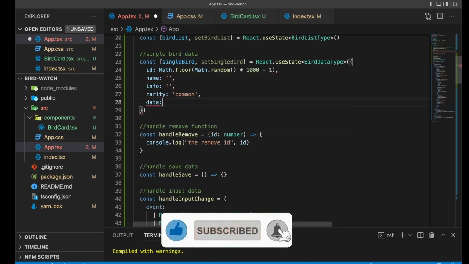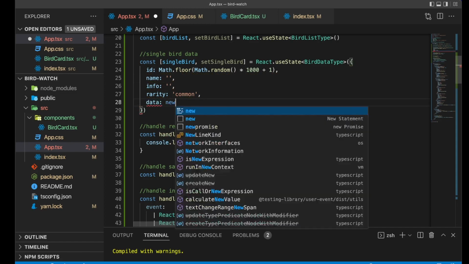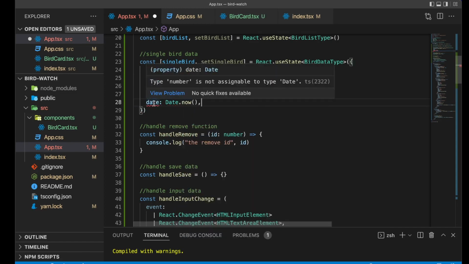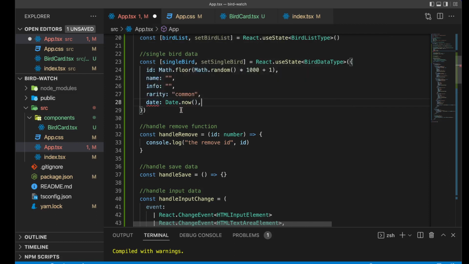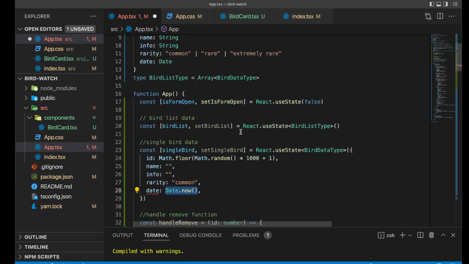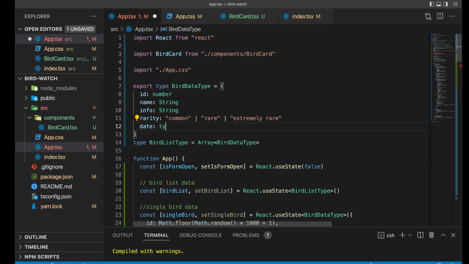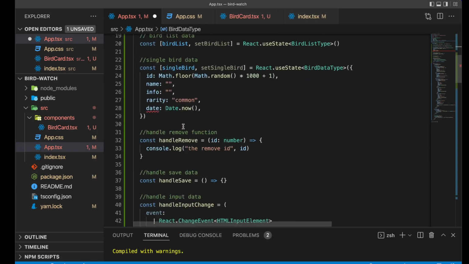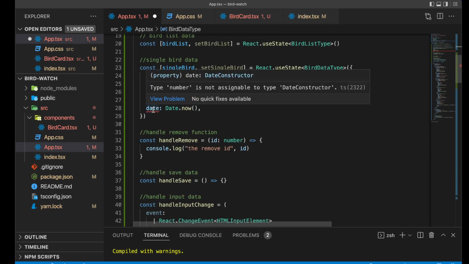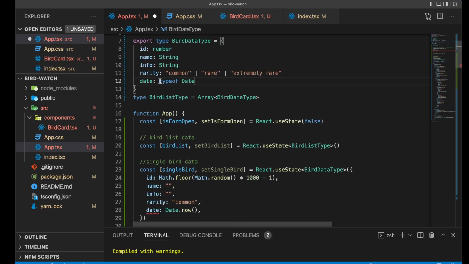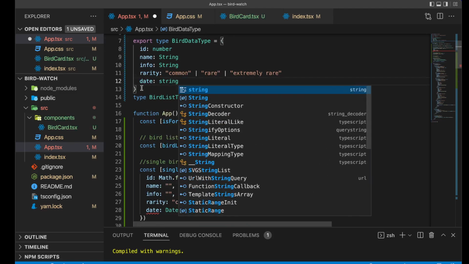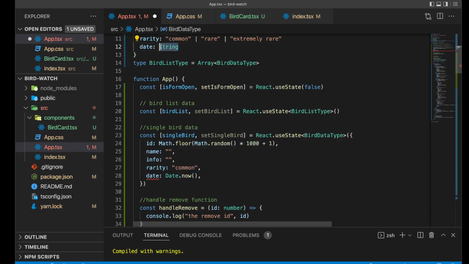Date, and that can be new date. Number is not assignable to date. Okay, you know what, we can just go here, and here we can do type of date. And does that solve the problem? It does not. Okay, so is this a string? No, it's a number. Okay, so let's do a number, and let's have a date now.